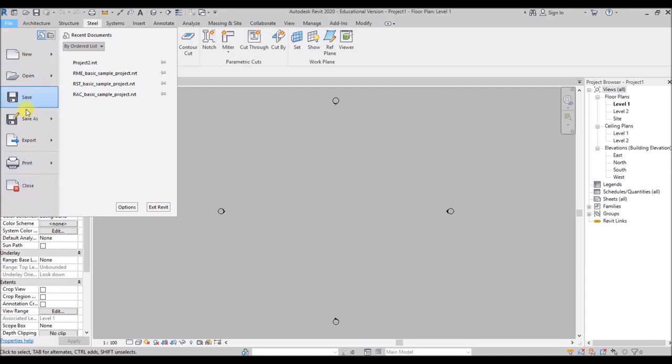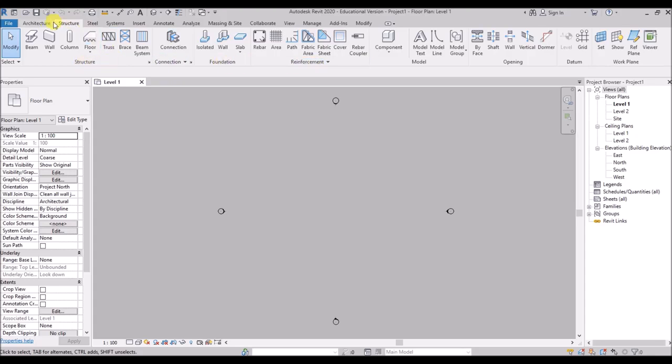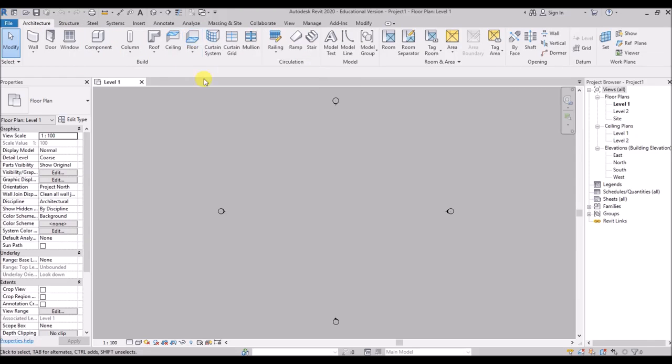And these are some of the basic options we have in the file tab, which comes under the application menu. And under all the remaining tabs we have this ribbon system which consists of different panels. For example, build panel, circulation panel, model panel, different panels for different tabs, and each panel consists of individual tools. So in the architecture tab we have the build panel with all our main architectural building elements and all the other architectural components in the other panels. So we will come to all of these later in the upcoming videos of this Revit series.